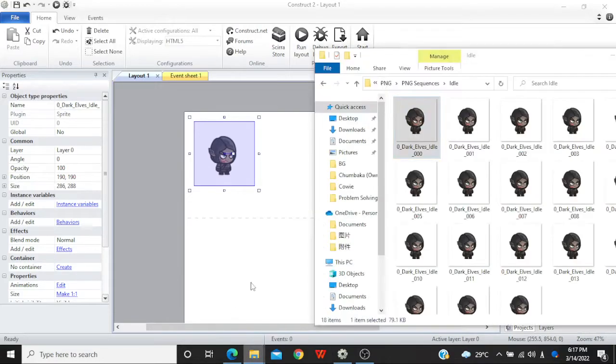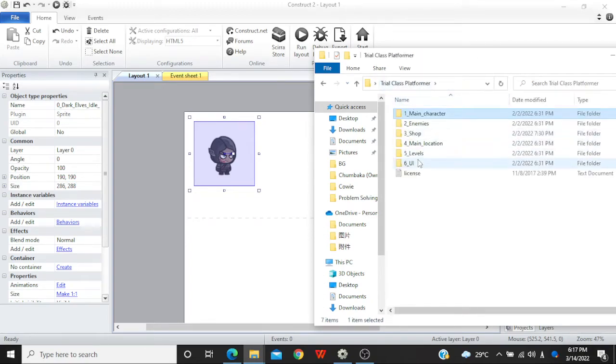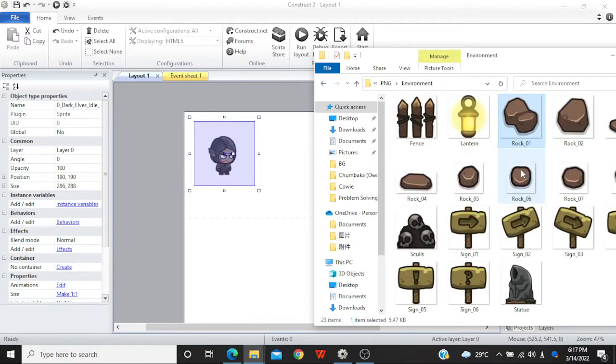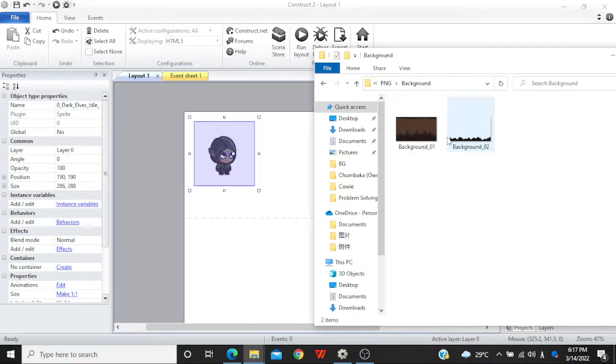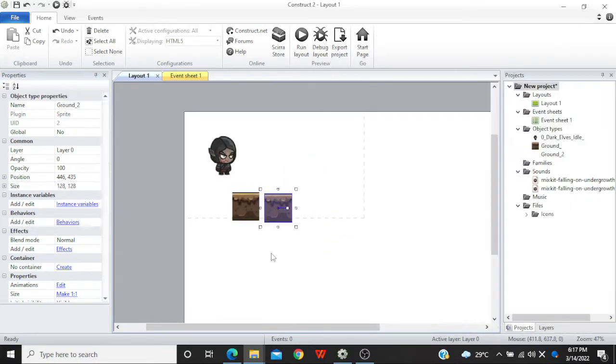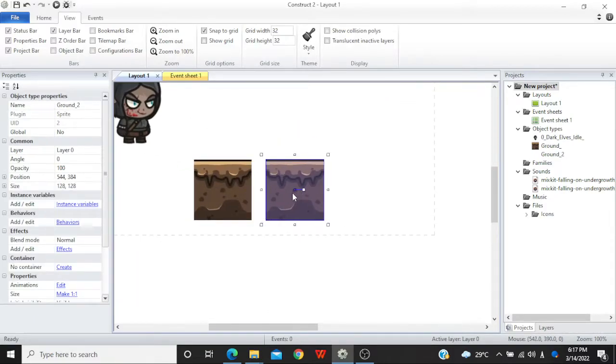Let's say I want to import more of the tiles. Environment. Oh no. Collectible, no. Background, no. Platformer, yeah, maybe this. You can just drag. Oh, I just realized I didn't snap it. You can snap the thing by clicking on view and then snap to grid. So it will just snap to each other. You can see that it can snap to each other.